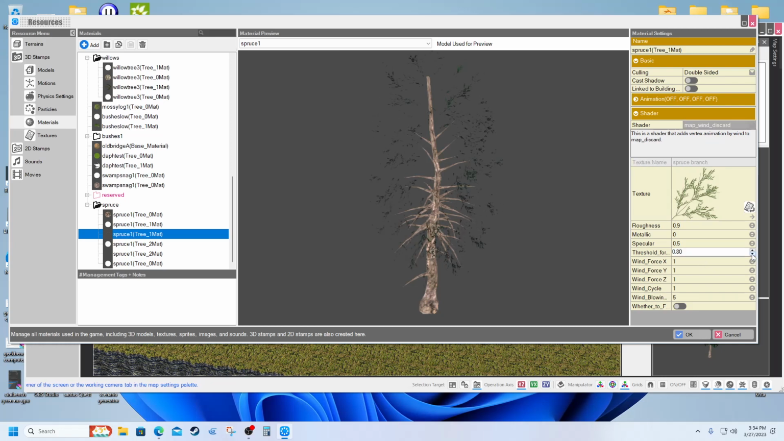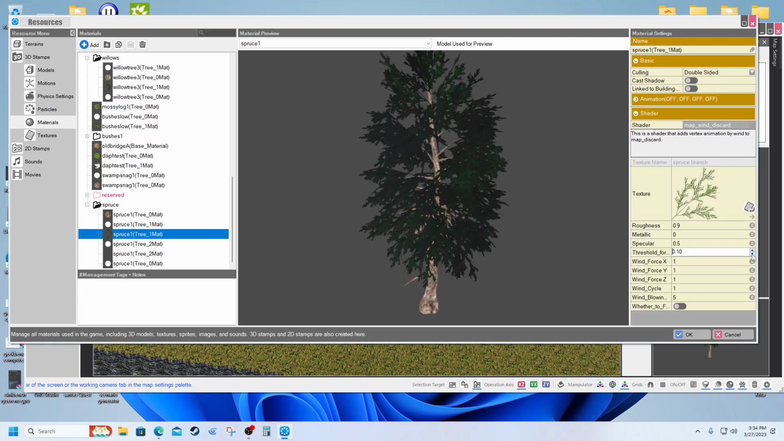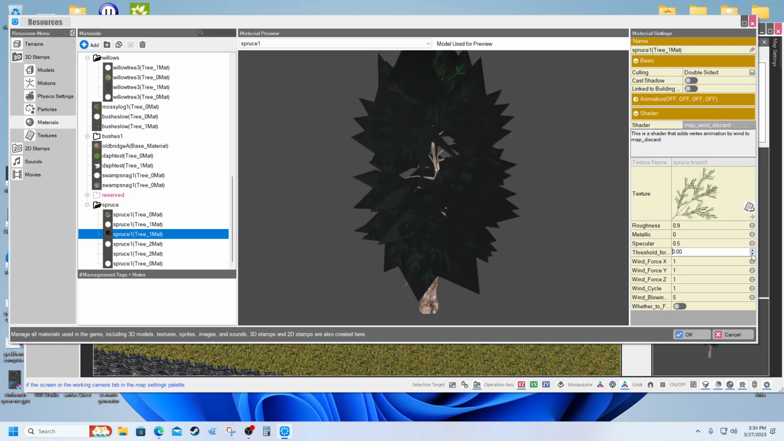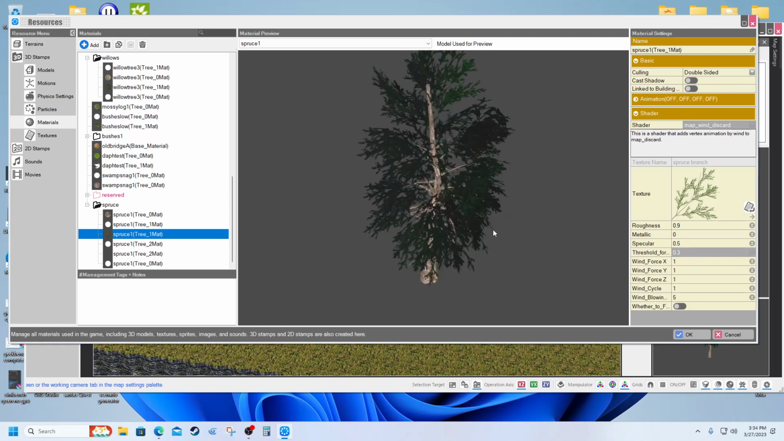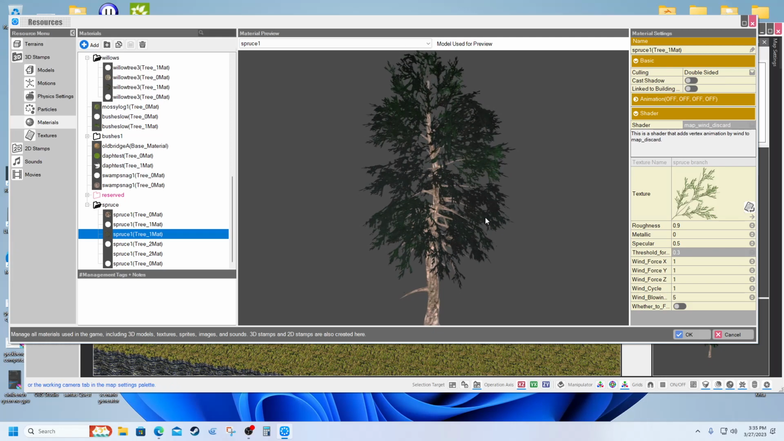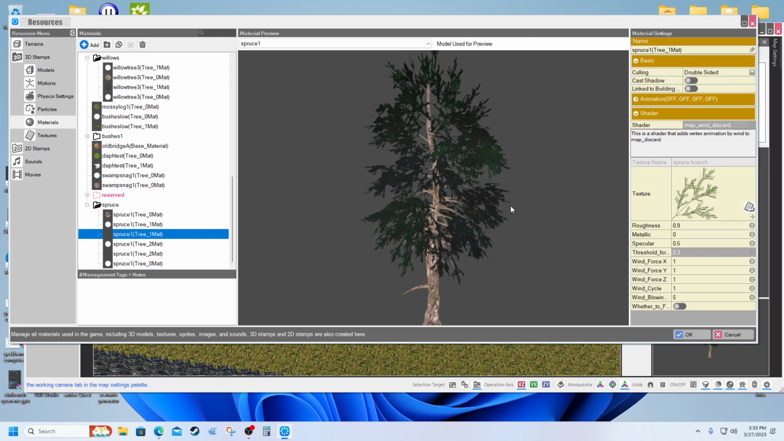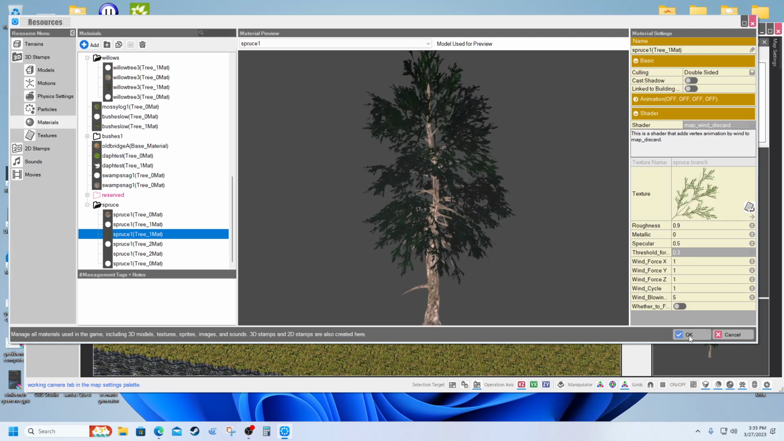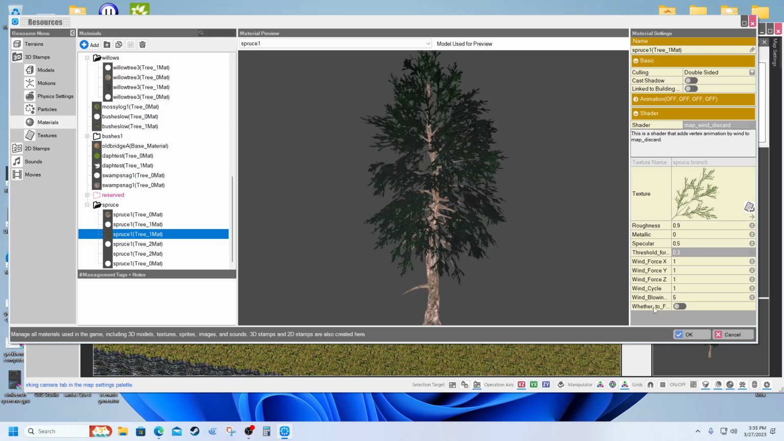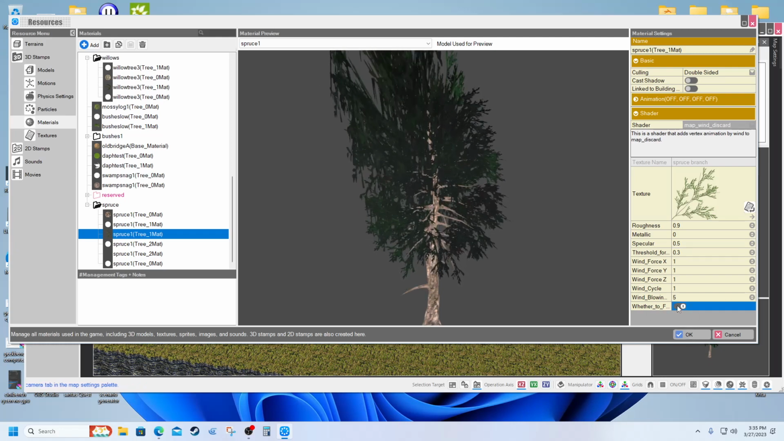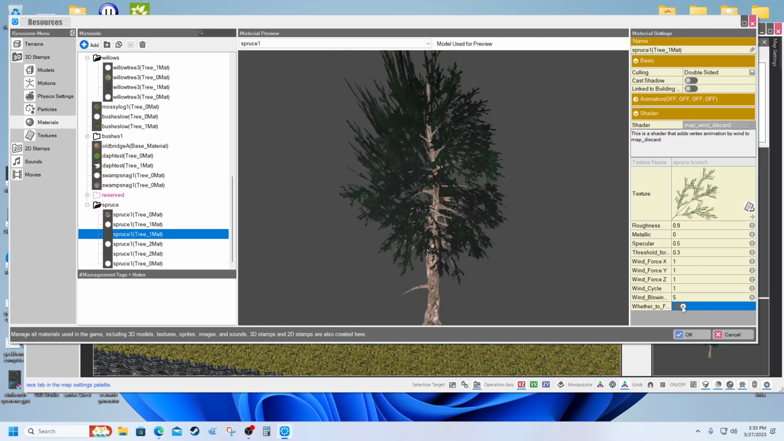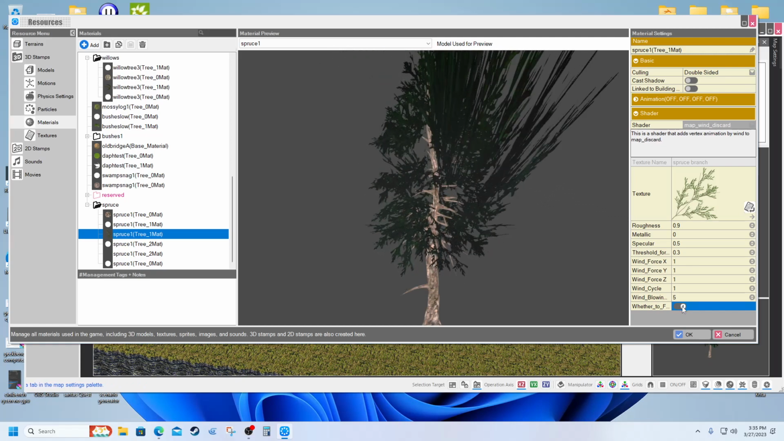Turn this down. That at 3 again, and you can see it's moving around. We're just going to go OK on that, and we're going to come back to see whether to fix it. So you see how that's moving there?